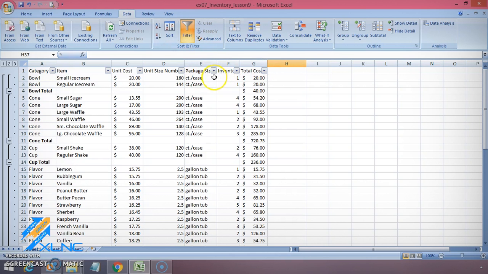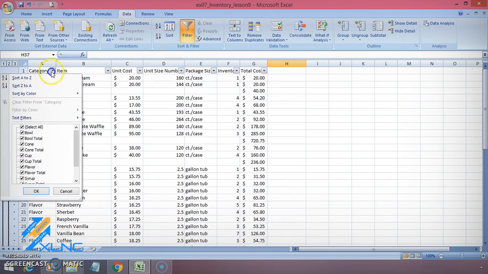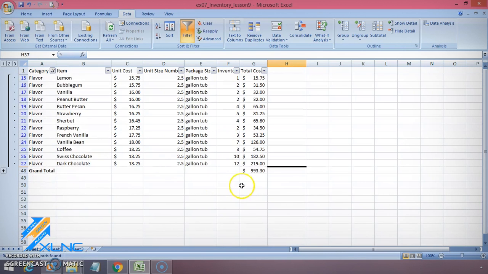I would like to see only my actual ice cream inventory, which I have labeled as flavor in the category column. So if I only want to see the flavors, I just need to click the arrow next to category, uncheck Select All, and then choose Flavor. Now click OK. So we have filtered everything else and are looking at only flavor entries.